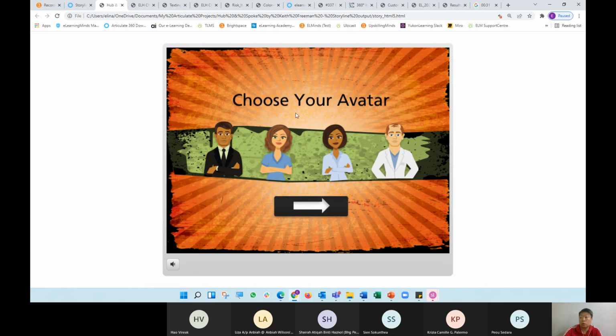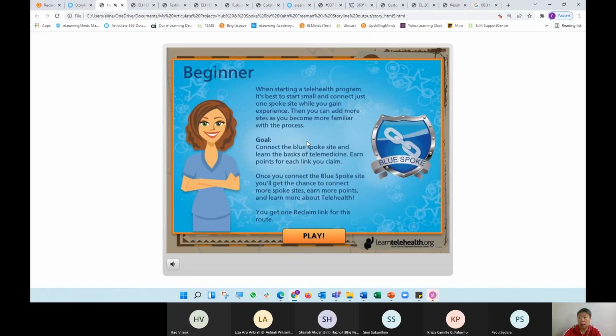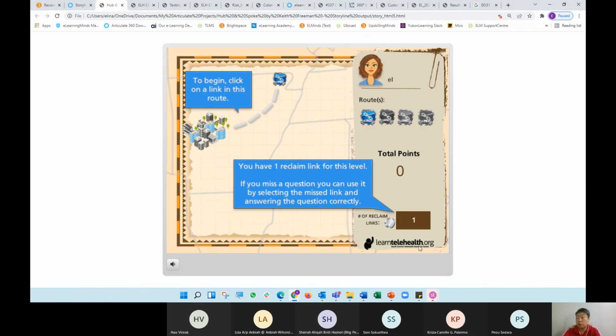Then it asks you to choose certain avatars. Which avatar would you want? Then it presents to you. Then after that, you click next. Now, this one is BlueSpoke. Click here to play. Let's say I click play. That means I just read the text, then I click play as well. This is developed for learntelehealth.org.